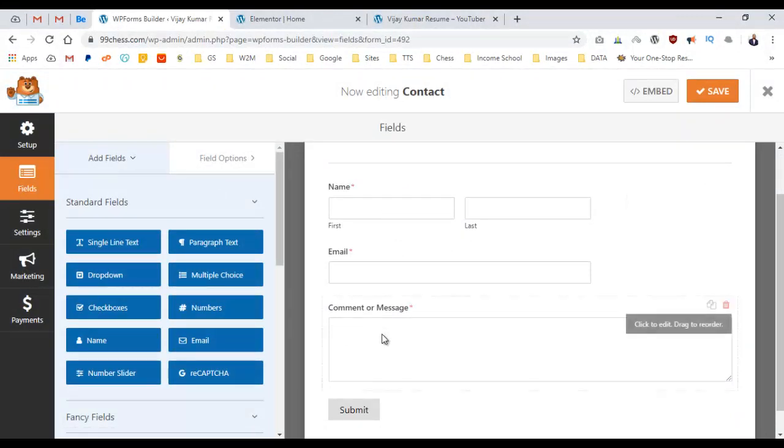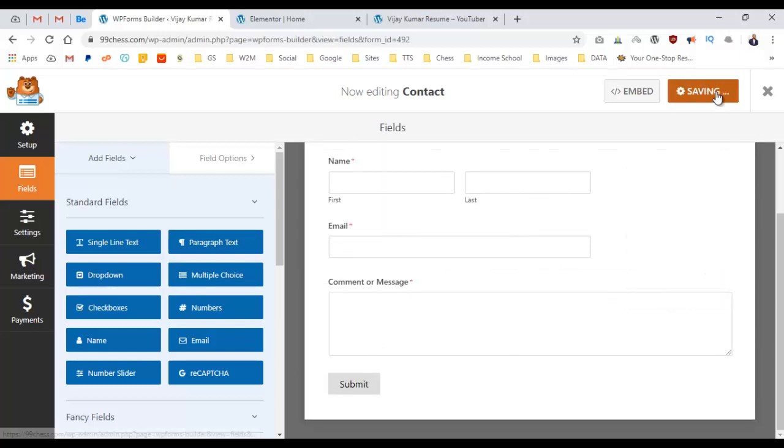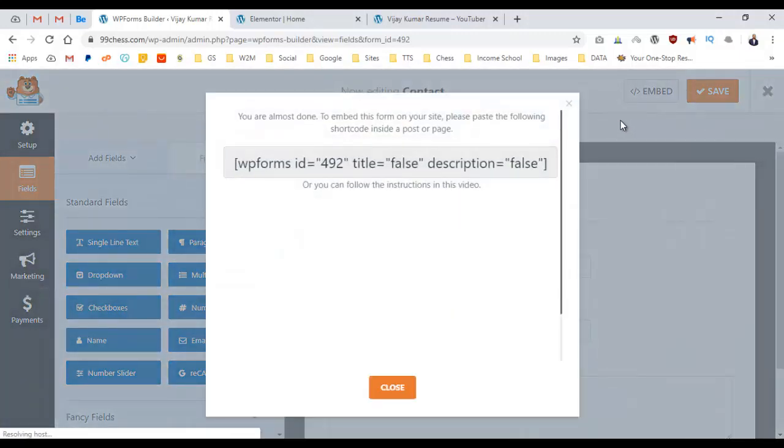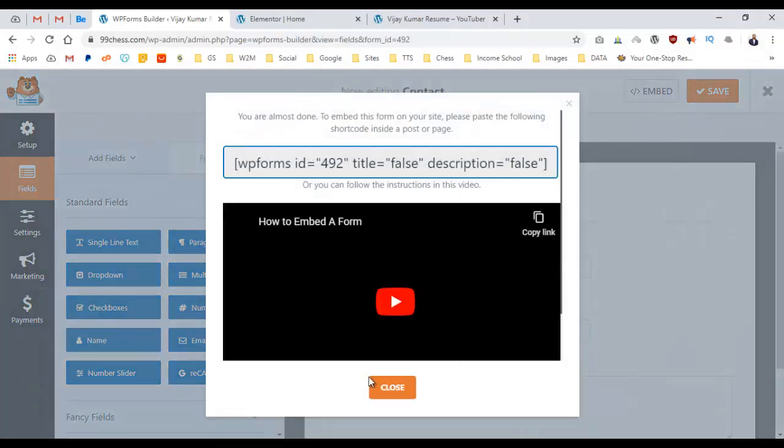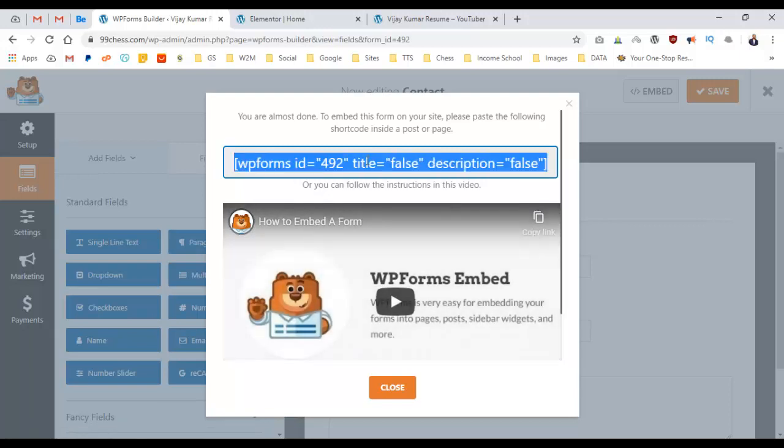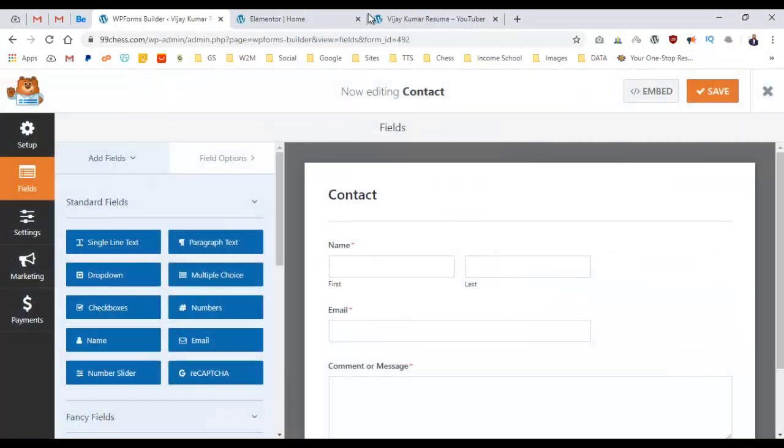Name, email, comment or message. Yeah, that's all we need, I believe. Just click save. Embed. Just click on embed so that we can add it anywhere. Just copy this shortcode and close it.